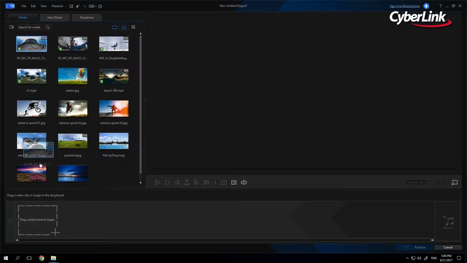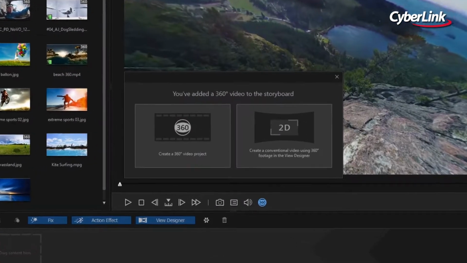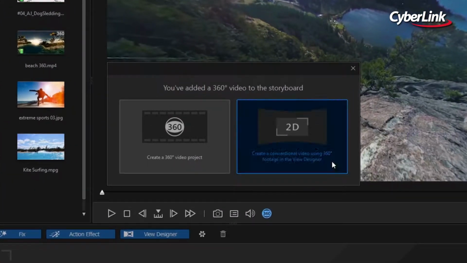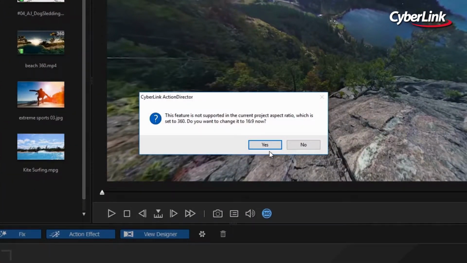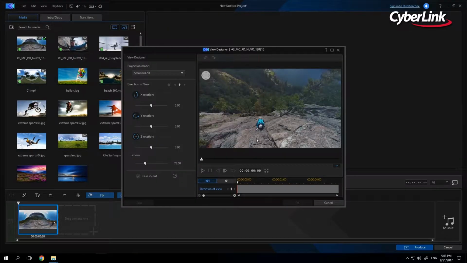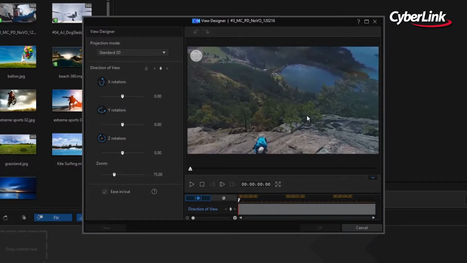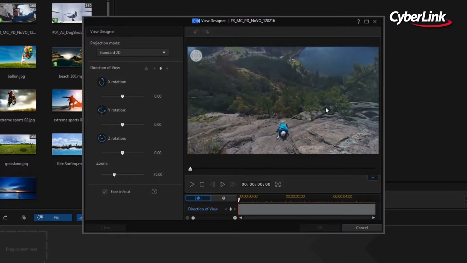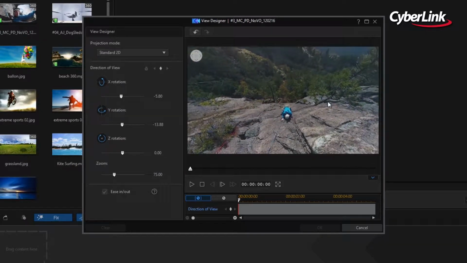Now let's start over, but this time, after dragging your footage to the storyboard, select Create a conventional video using 360 footage in the View Designer. ActionDirector will open your clip in View Designer. Now you can scrub across your clip and adjust your field of view.